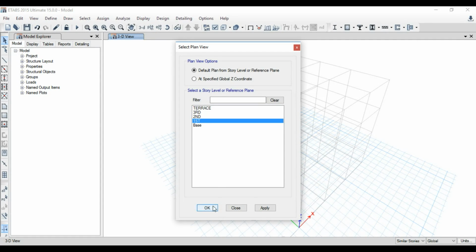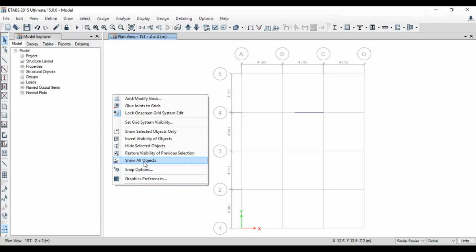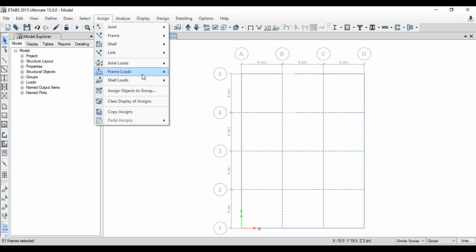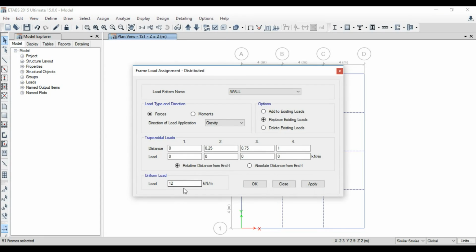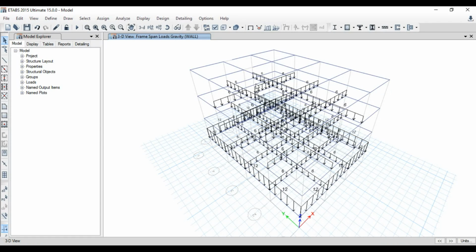So it is a better and quicker option to select all. Right click, show all objects to view all the objects, and over here you can select all these and ensure that 51 frames are selected. So all these are internal and all these loads will be 6 kilonewton per meter. Just give 6 kilonewton per meter and now give OK. In 3D you can notice all these internal beams have 6 kilonewton per meter.